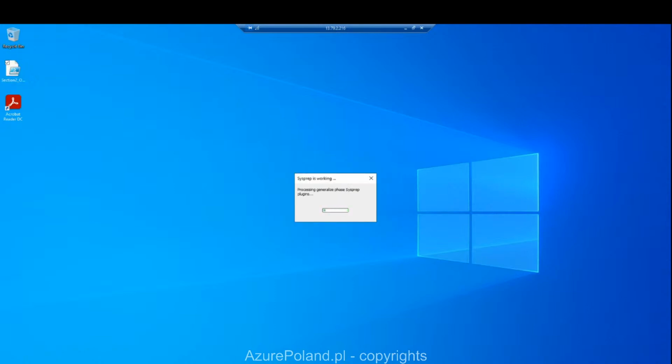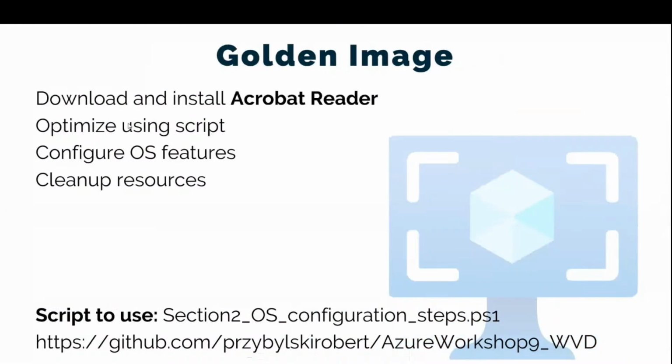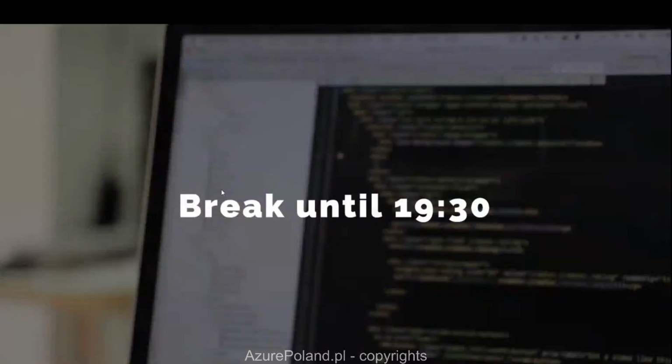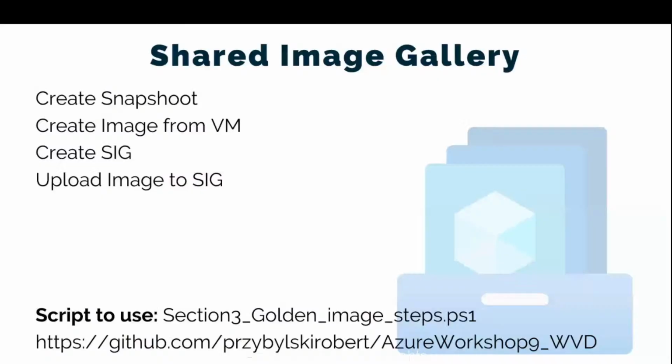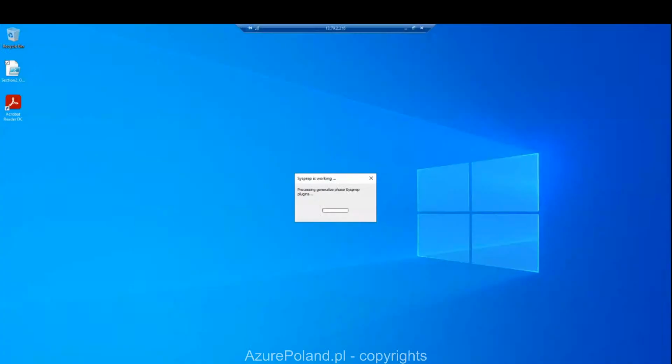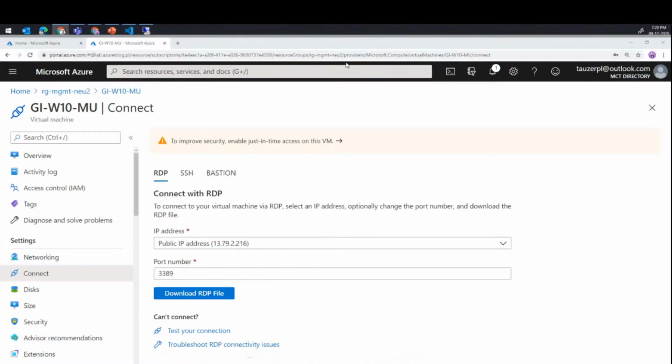So at this moment, we are almost done with that part of the material. We have the demo almost done, but after the snapshot we will do one more thing. We'll create the image gallery, create an image from the VM, create a shared image gallery, upload files there, and wait for the rest. So I will minimize that.